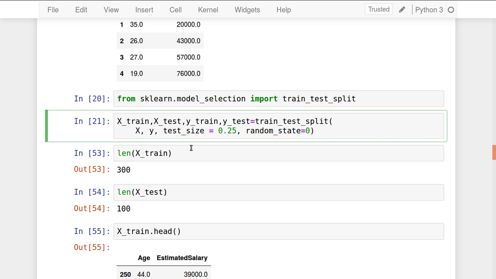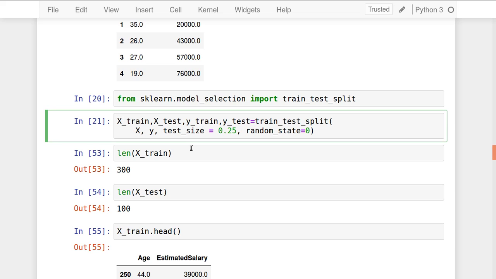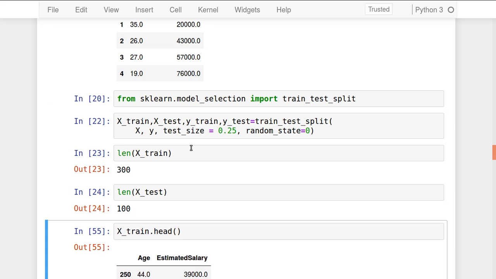Now data is split in this format. Let's see this one. 75% are going to train, 25% are going to test. They are split into X_train, y_train, X_test and y_test in this particular way. Now if you see the length of X_train and X_test, 300 are in training, randomly, not all in sequence, and X_test contains 100. The remaining 100 entries are going to test.